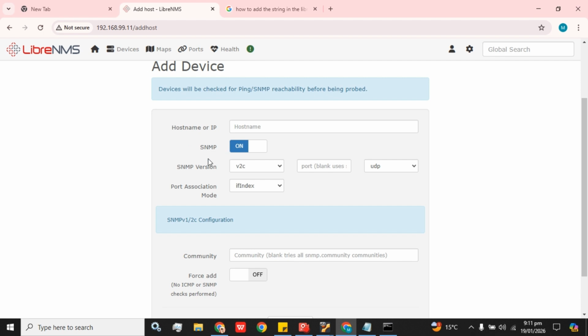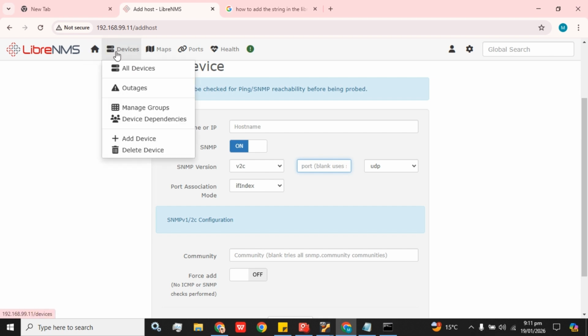The SNMP will be on, the SNMP version will be v2c, the UDP will be default. If you have allowed integration on a specific port, you will have to add the port here. I'm not going to add the port here because I have disabled the firewall on my LibreNMS server and the device for the testing scenario, and the community we have added in the configuration file.